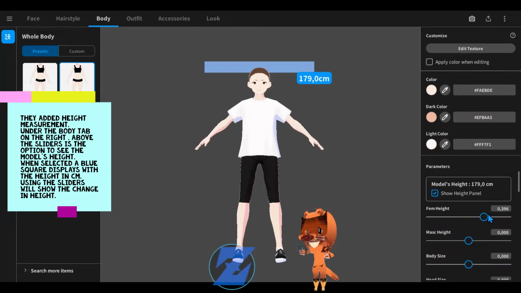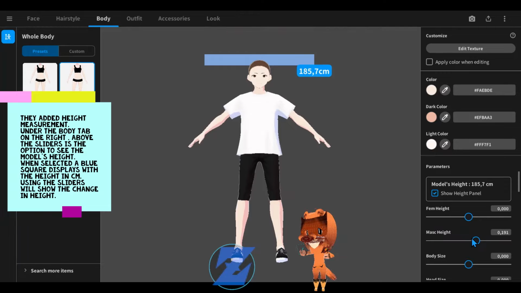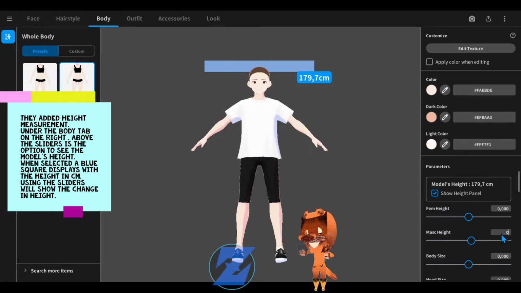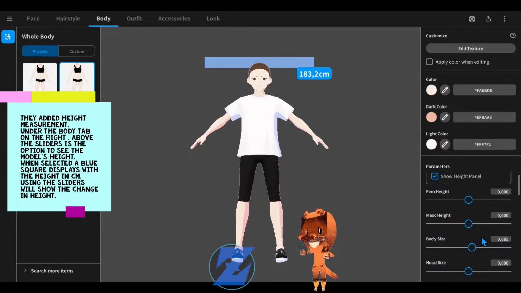They added height measurement. Under the Body tab on the right, above the sliders is the option to see the model's height. When selected, a blue square displays with the height in centimeters. Using the sliders will show the change in height.